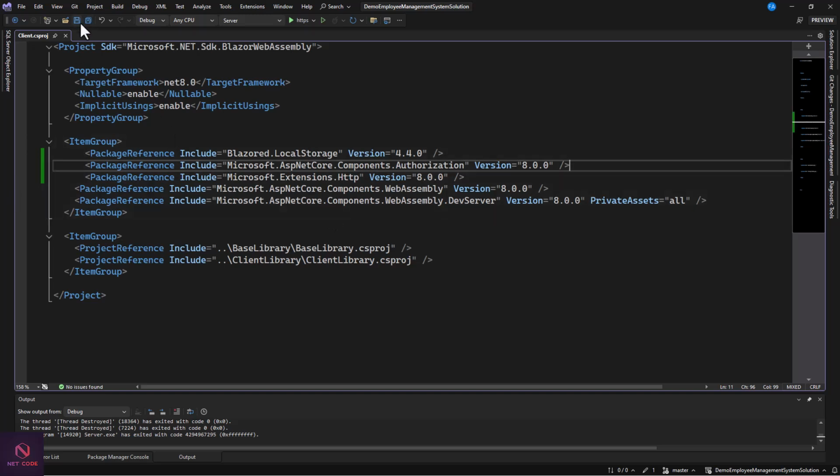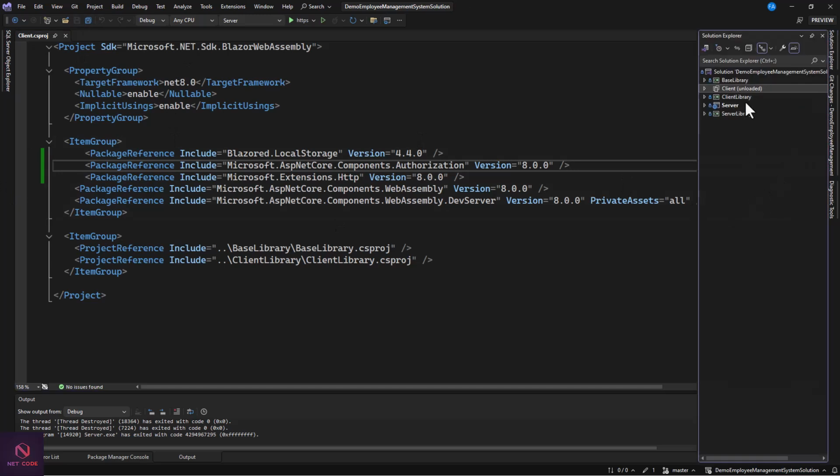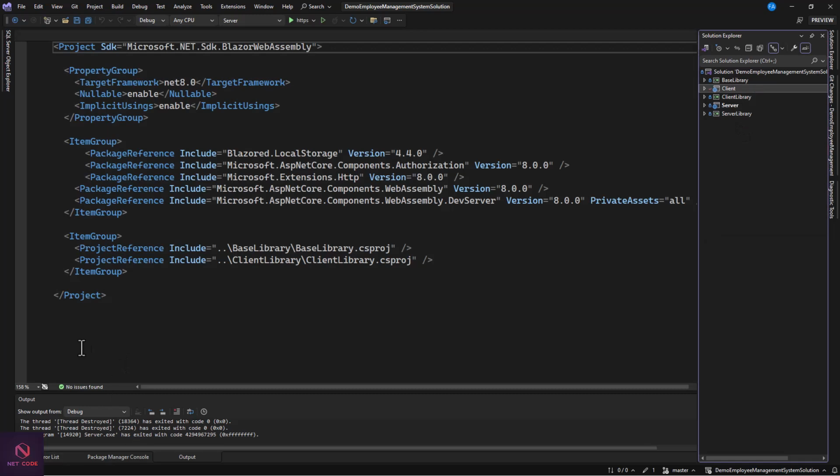So after saving this, what we're going to do here is go to Solution, then right click on the client, and now click on Reload Project with Dependencies. This is going to update all the necessary links that we added, the packages that we added here.